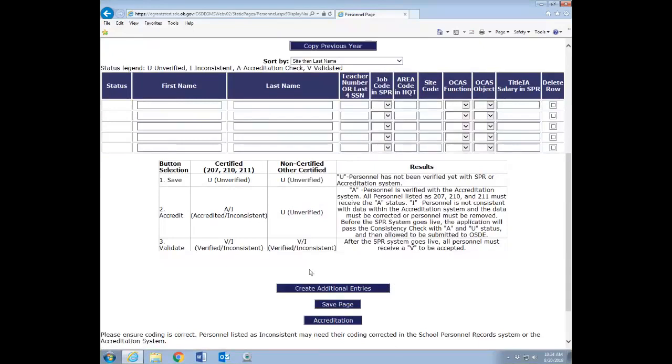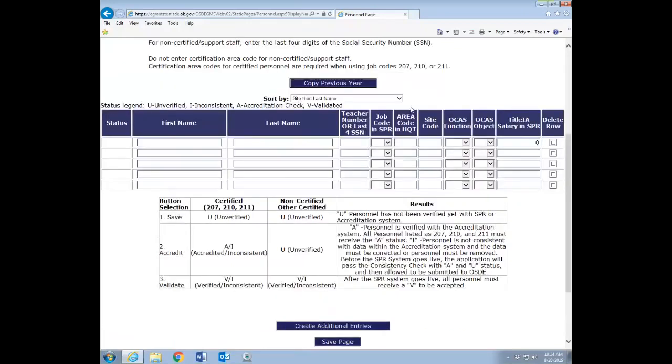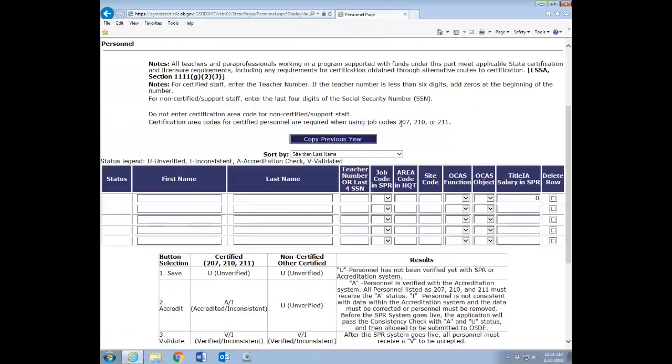So once you start entering these and save the page, it's going to give you a U. But once you select the Accreditation tab, it's either going to give you an A, which they're approved or accredited, or an I, they're inconsistent, and you need to go check the area code that's on their teaching certificate. It's not a subject code, it's the area code on their teaching certificate. And once again, only job codes 207, 210, and 211 have to have an area code entered.